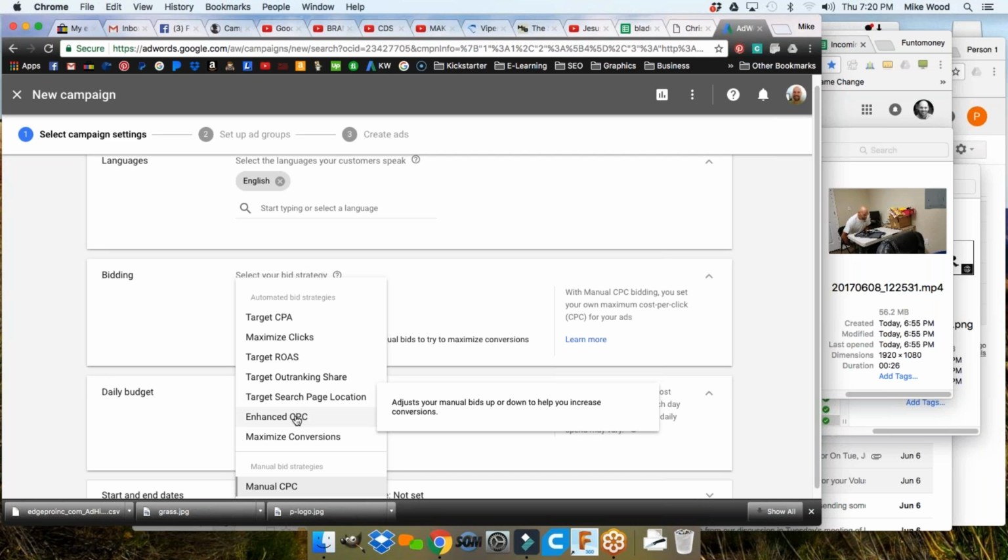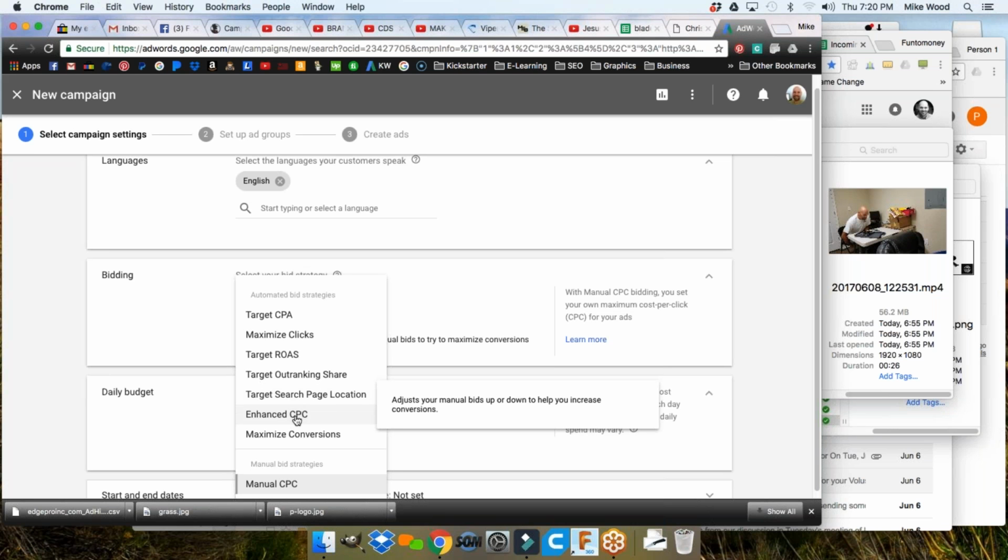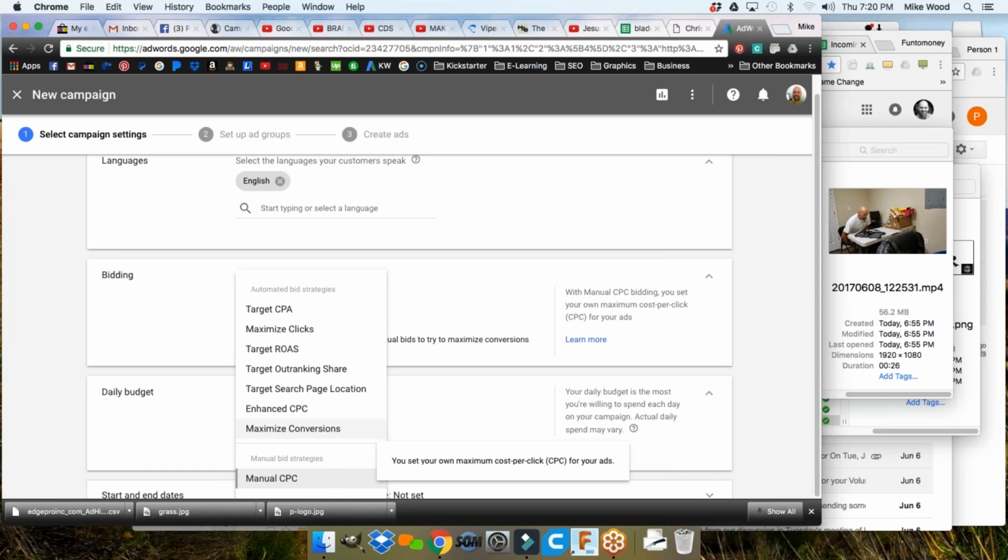Enhanced CPC adjusts your manual bids up or down to help you increase conversions. Maximize conversions sets bids to help you get the most conversions within your budget. Again, this is all very new. All of this, and then we've got the manual cost per click right here. Set your own maximum cost per click for your ads.